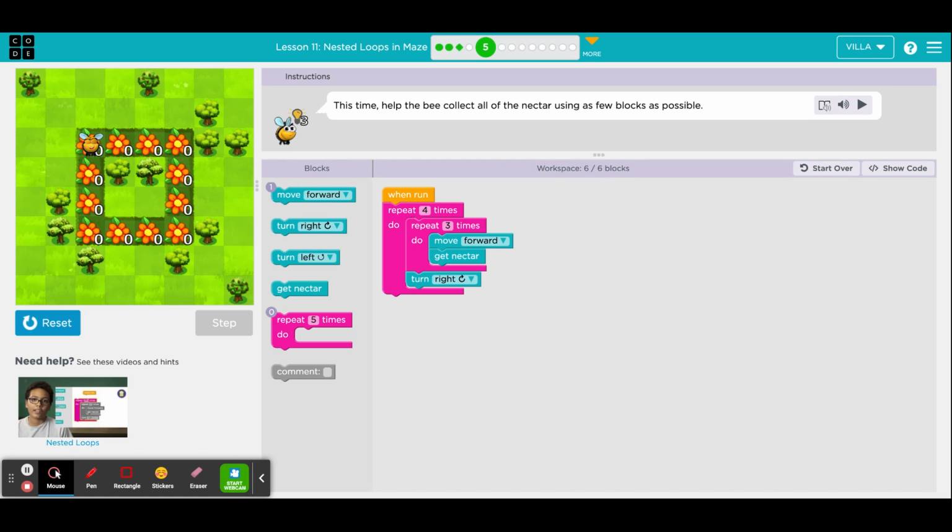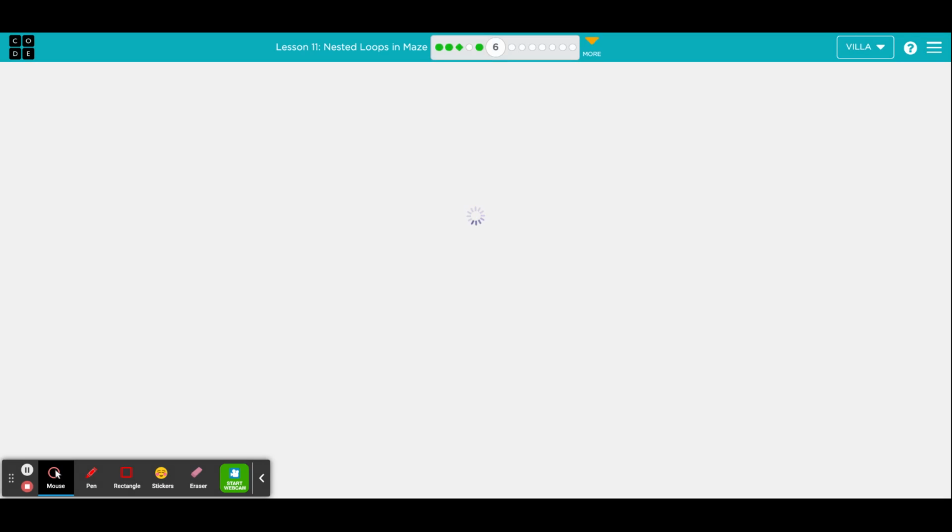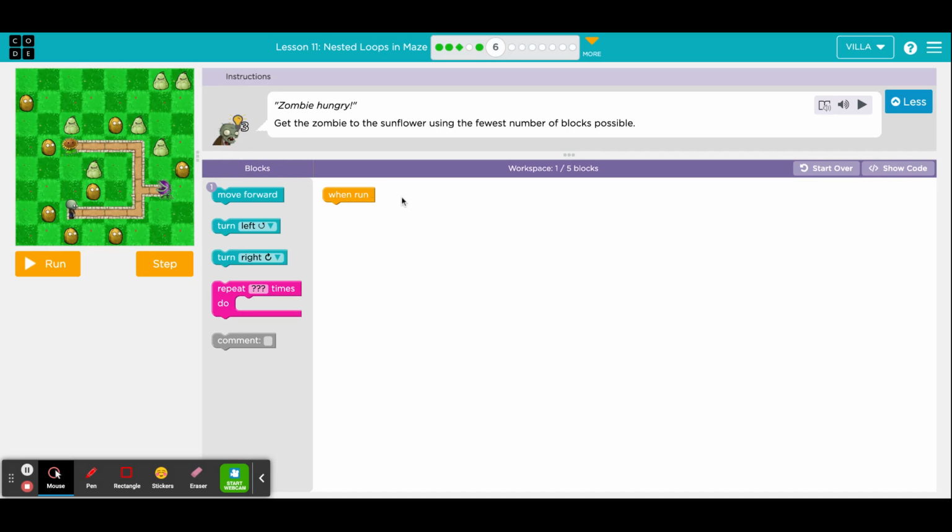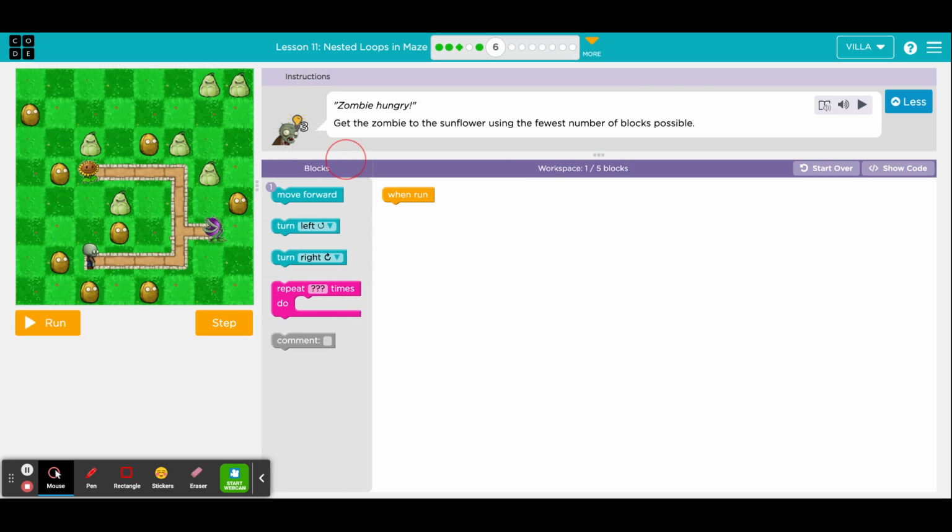Here is puzzle number 6. And here we have some Plants vs. Zombies puzzles. So if you are familiar with this game, these characters should be familiar to you. The directions say, zombie, hungry. Get the zombie to the sunflower using the fewest number of blocks possible. You have a 5 block limit, and you do have several different rows that the zombie must walk. There is a flesh-eating plant here, so please make sure that you don't go in that direction.